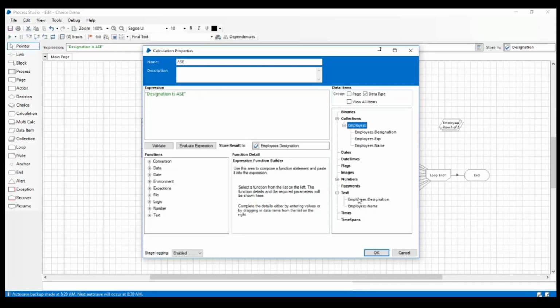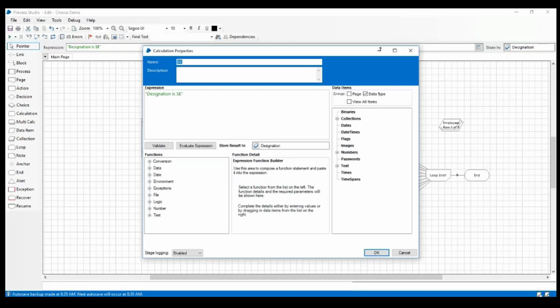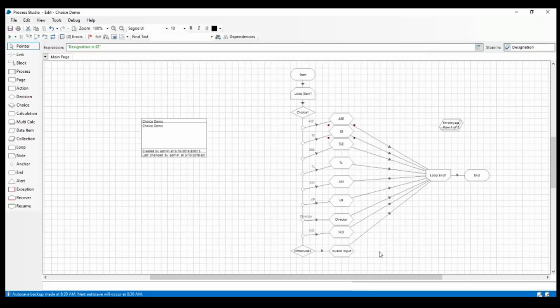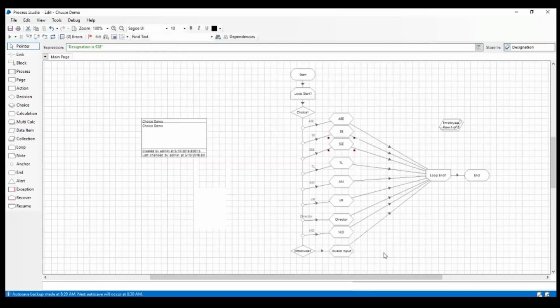And because I wanted to store this value into designation, this is how I will use it. Same thing you have to perform for each and every stage, because you need to change it from designation stage to employees.designation. So let's make the changes everywhere where it was earlier referring to designation, and now you need to refer it to collection. Okay, so I'm done with these changes, right?